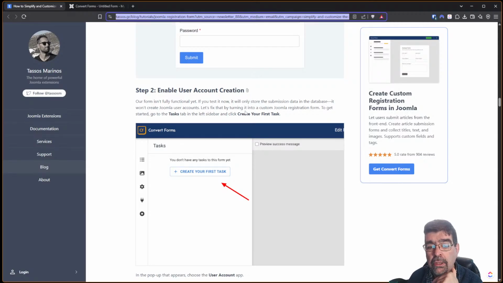Remember, a couple of weeks ago, we looked at tasks in Convert Forms because they are something new, and something older is being deprecated. So Tassos has it so that you can create tasks so that when this form is submitted, things get done.